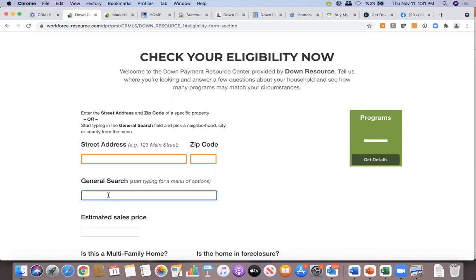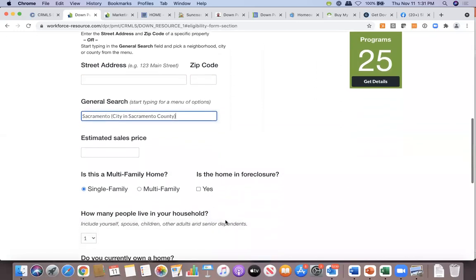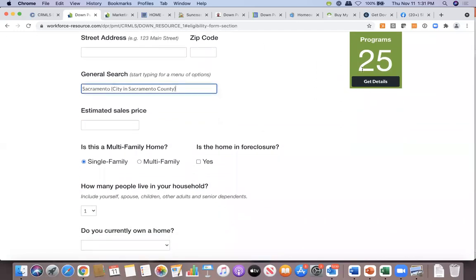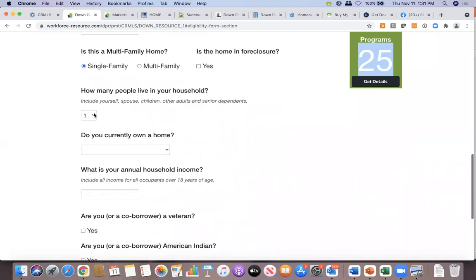Maybe they don't have an address. That's quite possible, right? Especially earlier on. They're just kind of considering home ownership. So that's fine. Let's say they don't have an address and they know what city they want to live in. That is the only thing they have to enter for us to start telling them how many programs might be out there. If they want to enter an estimated purchase price, if they have a feel for their price range, they can do that. If they want to enter household income or home ownership history, they can do that.